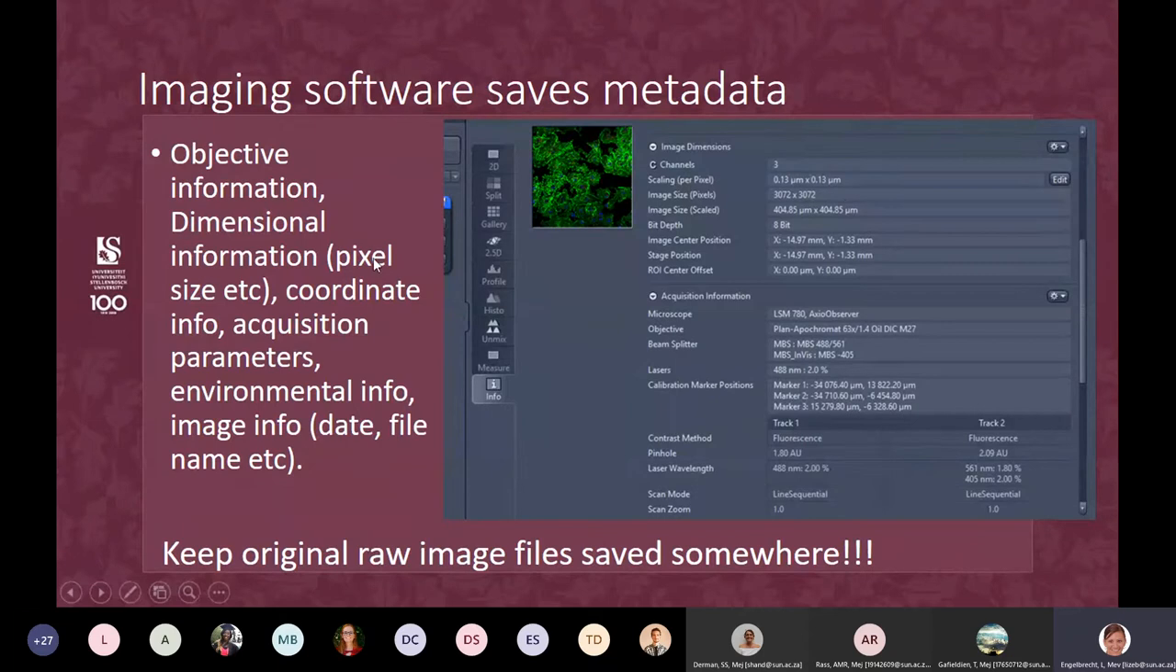All right, other information that's saved is things like the coordinates of the picture, the acquisition parameters, the lasers, etc. Sometimes if you use the software to control the environmental conditions like the CO2 or the temperature control, that could be saved. And then all other image info, the date, the file name, all things like that can be saved.